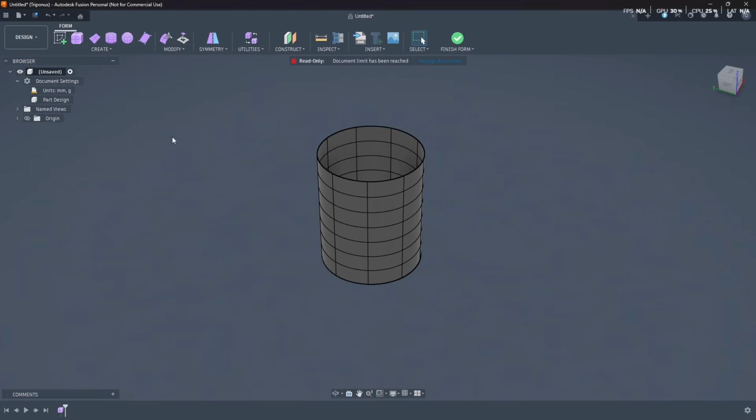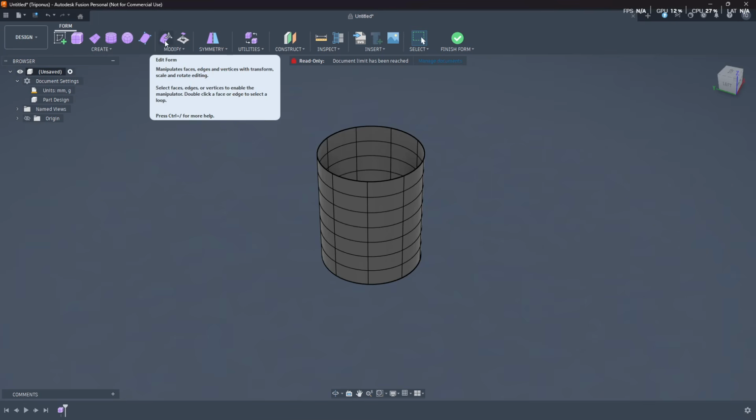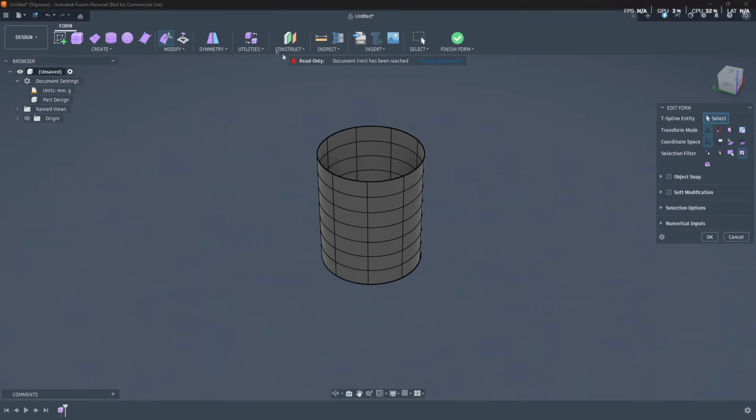Today we're going to work mainly with this edit form tool, and when you click this tool you get the menu up here. And don't worry too much about all of these options because these are, let's say, more advanced options. The one thing that you need to know to be able to start working with this is the selection filters.